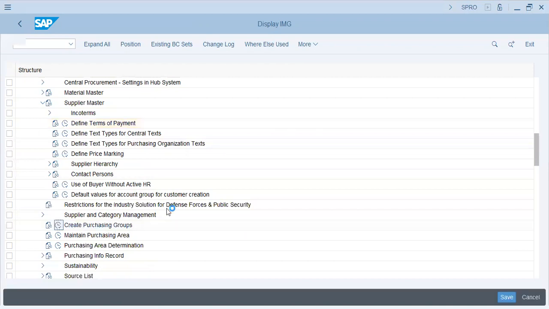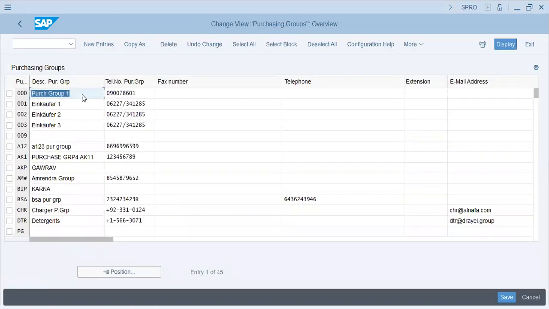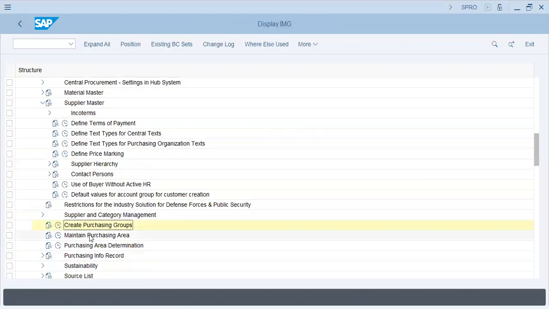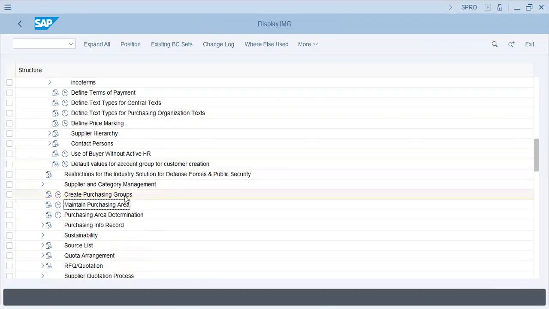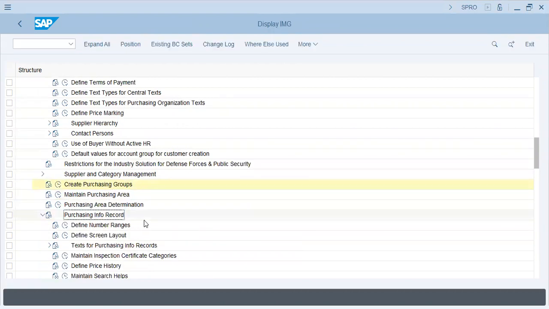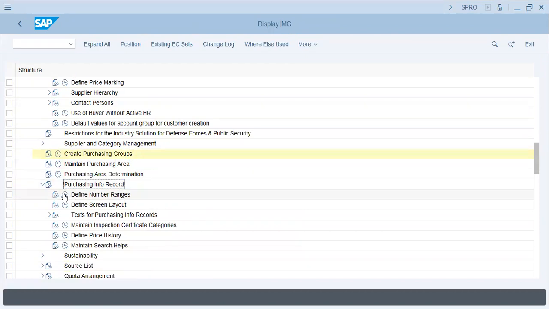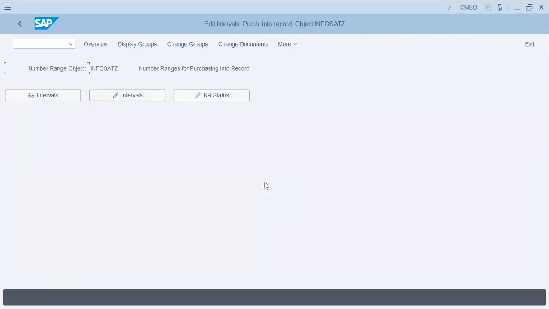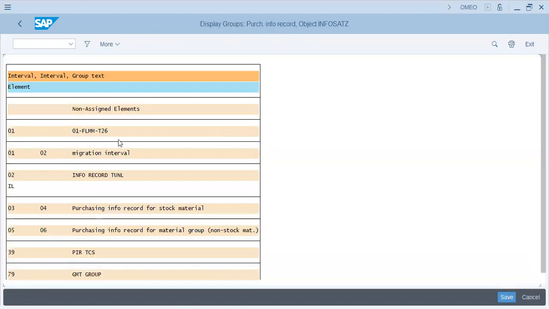Purchasing groups. Purchasing group, their telephone numbers, and these purchasing groups will be different for packaging, for chemicals, for raw material, for packaging, ink, and so on. But you can also keep one purchasing group. Okay, purchase info record. This is our next step, but we'll just discuss it as an overview before we actually move ahead with vendor master.